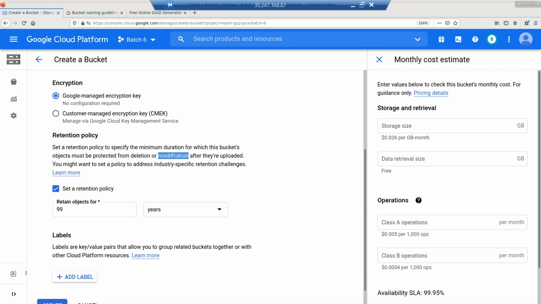You put a lock. It's like making an object read only, where you cannot make any changes. The whole purpose is to avoid people changing the content. And when you put this lock or retention policy, you cannot delete the bucket also.